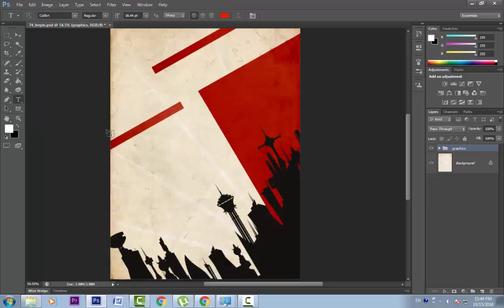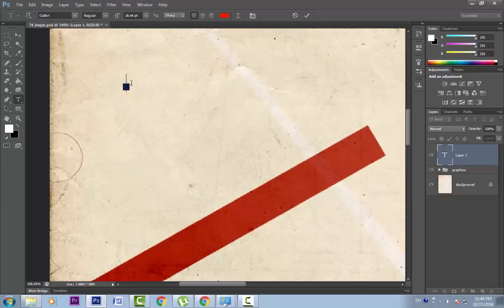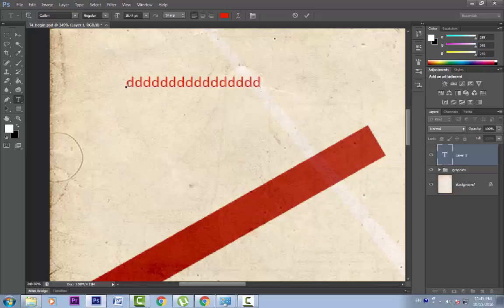Let's take this horizontal type tool and click anywhere on the canvas. As soon as we click on the canvas, this type layer is automatically created in the layers panel. On the canvas we get this little flashing text insertion cursor next to this black square. What we have done here is we have set Photoshop to create a point type by clicking at a point on our canvas. Let's hold down a letter to type.